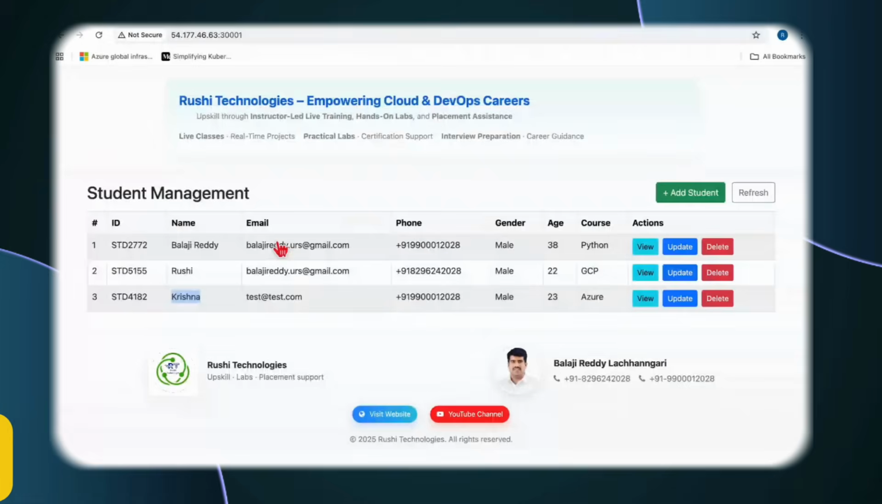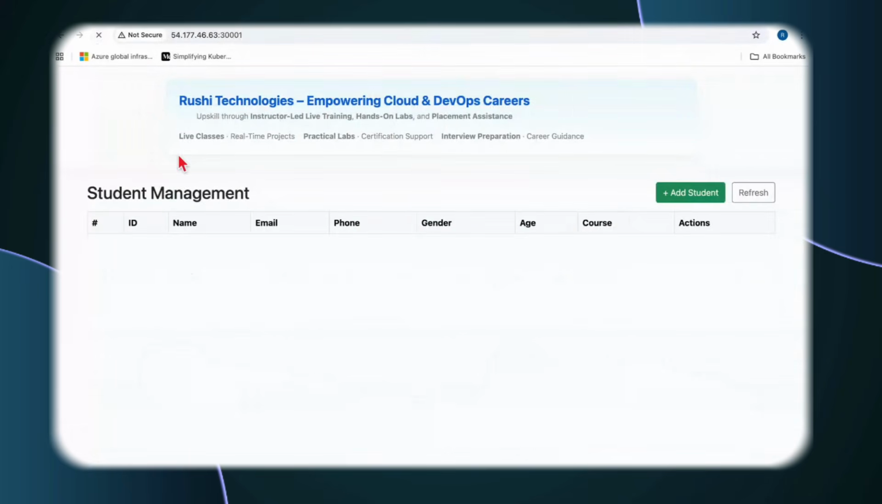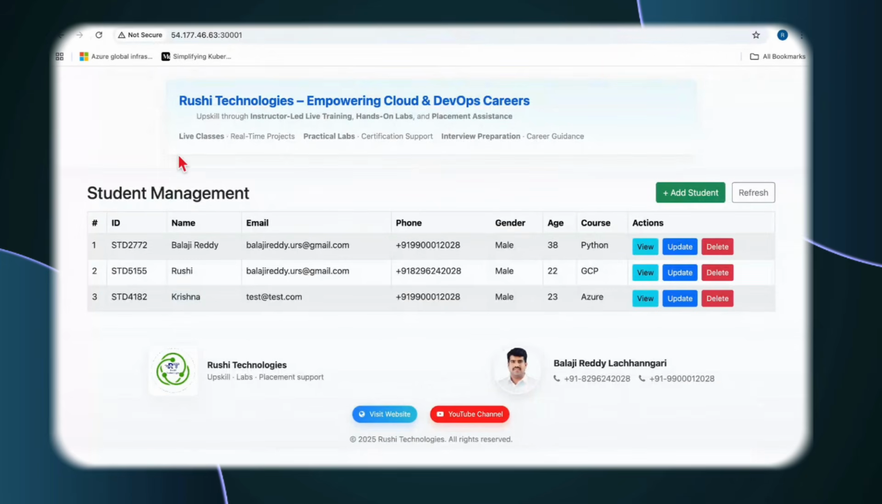So this is how you can use stateful set for managing stateful applications, and stateful set is going to provide stable network identity, stable storage, and again ordered deployments and updates also. If any of your applications requires stable network identity or stable storage or ordered deployments, then you can go and use a stateful set.